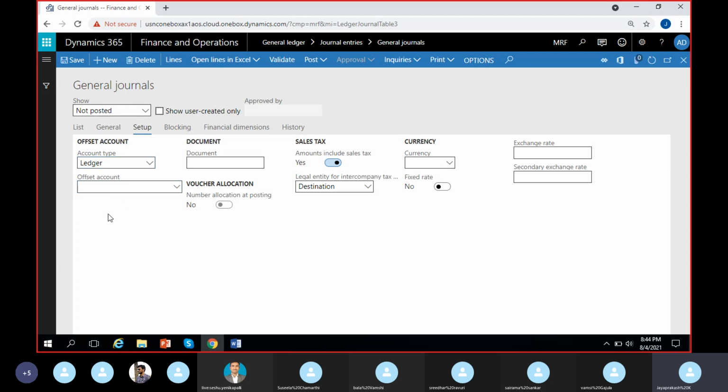Here I can see something called offset account. I can give a default offset account for all the vouchers that I create. Suppose I give the offset account as cash account here, so whatever vouchers we create, the offset account will automatically default in those vouchers. If I select rent expense account or travel expense in the main account, the cash account will automatically appear as the offset account. By default it will take that, but you can override it for any voucher and change it from cash account to any other account.